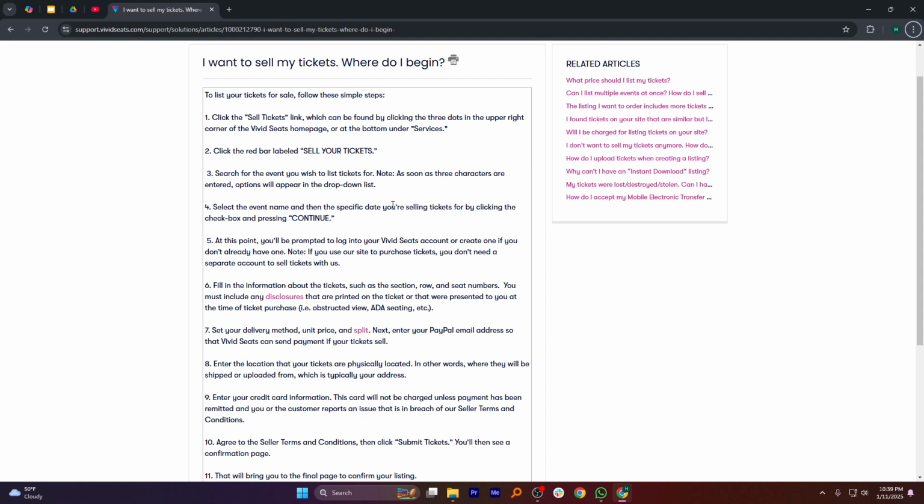Next, enter your PayPal email address so that Vids can send payment if your tickets sell. Following that, enter the location that your tickets are physically located. In other words, where they will be shipped or uploaded from, which is typically your address. After that, enter your credit card information, agree to the seller terms and conditions, then click Submit Tickets. You'll then see a confirmation page that will bring you to the final page to confirm your listings.